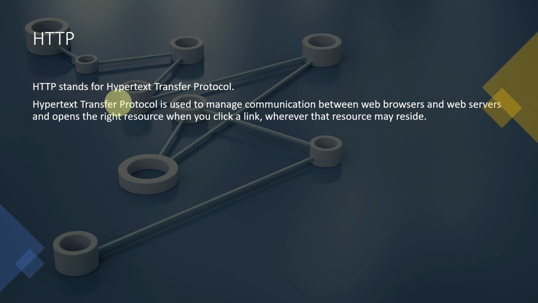HTTP stands for Hypertext Transfer Protocol, okay? The Hypertext Transfer Protocol is used to manage communication between the web browser and the web server. Now, later on, you guys are going to hear me explain more about the public key and the private key. You're going to need to know this, okay? It's really important.